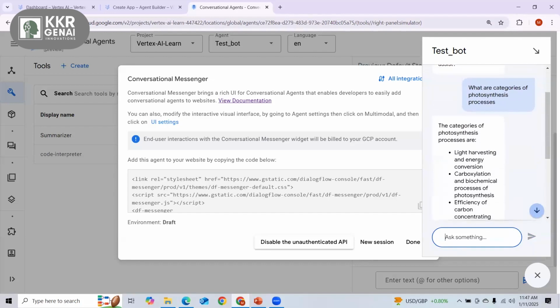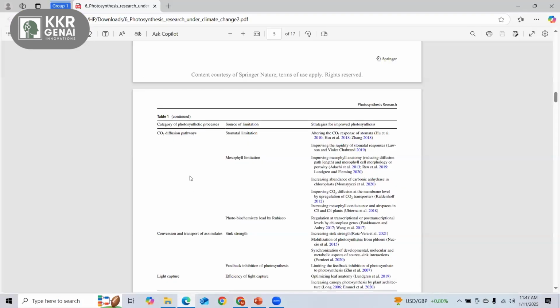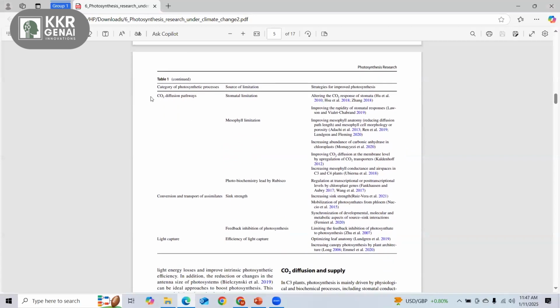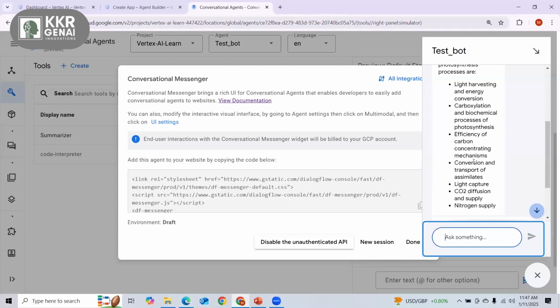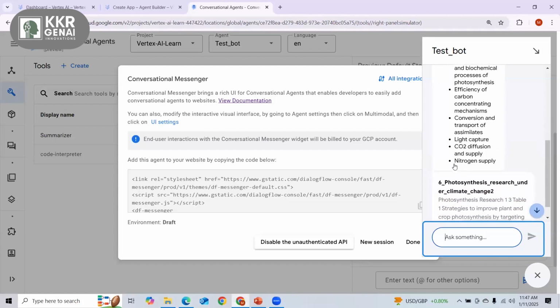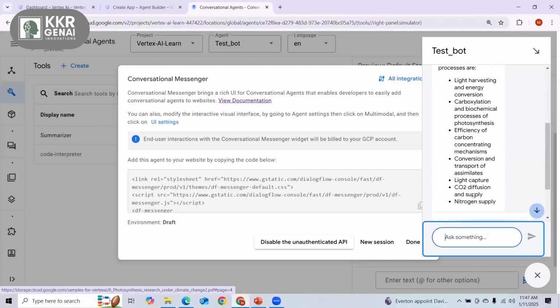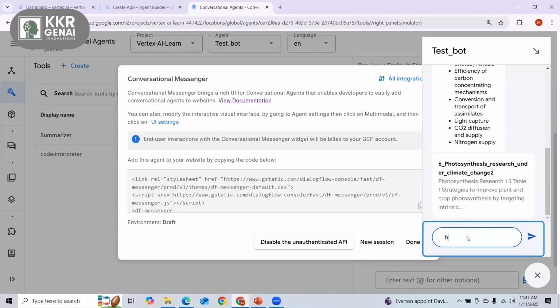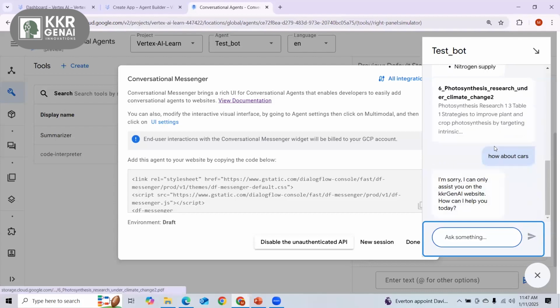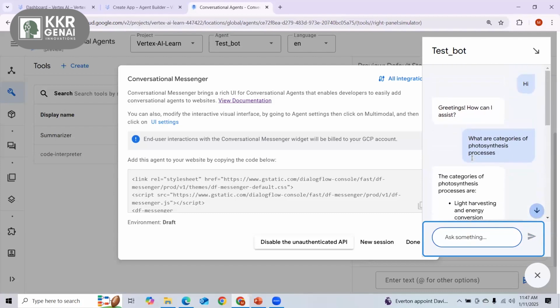See, it has provided the answers. So are they available in this? Yes, they are available, right? The CO2 diffusion conversation. So it's the same thing that it's providing here, right? And it will also show us the document that it has taken it from, right? Now, if I ask about something outside of it, it won't be able to give us an answer. So this is how you can work on it, right?